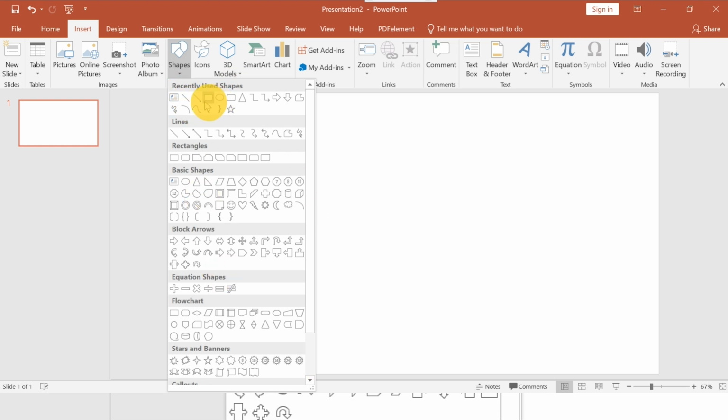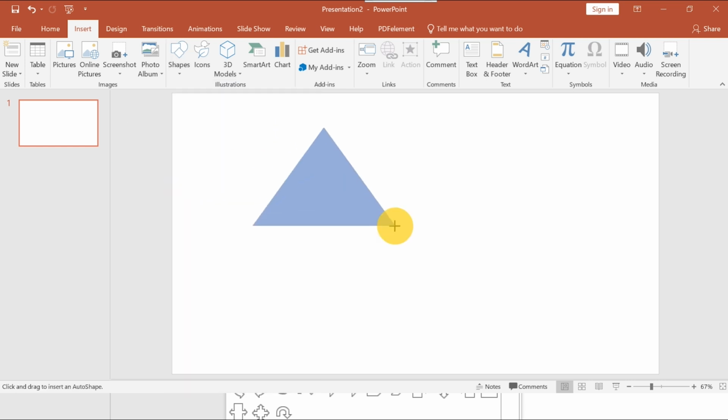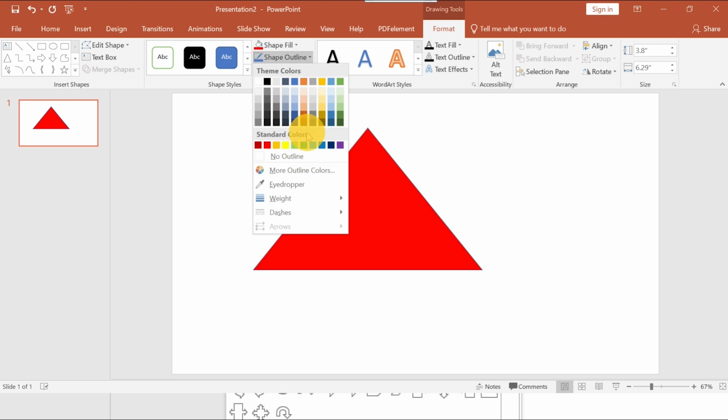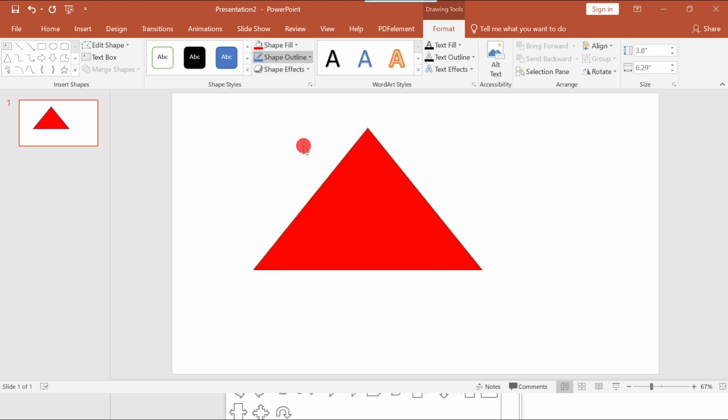So we can choose any one from here. Let's choose this triangle and then draw it. So you can use this one and you can format it. You can use a fill color to change the color of the shape. You can also use what you call a shape outline to change the color of the line of the shape. Like if I use this one, it's going to change.